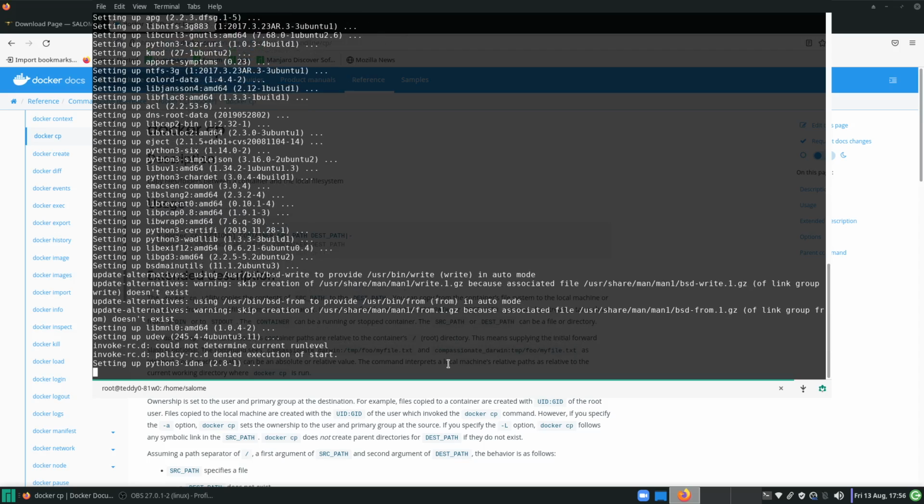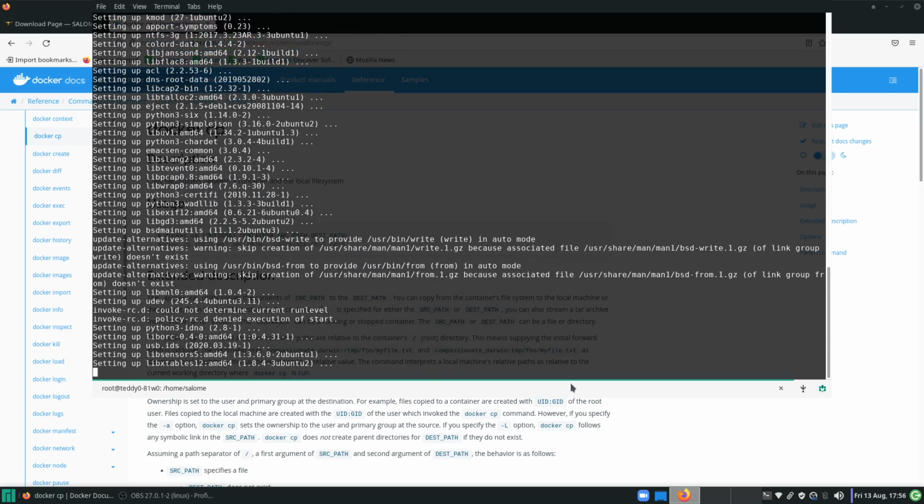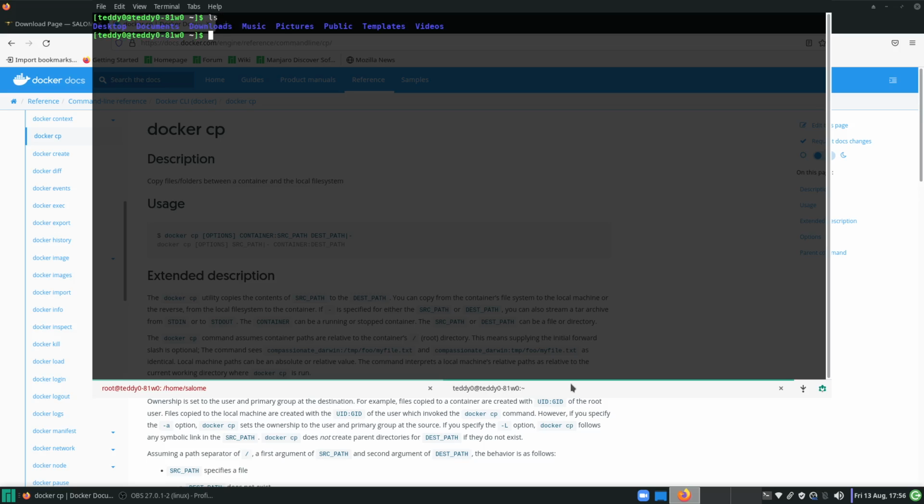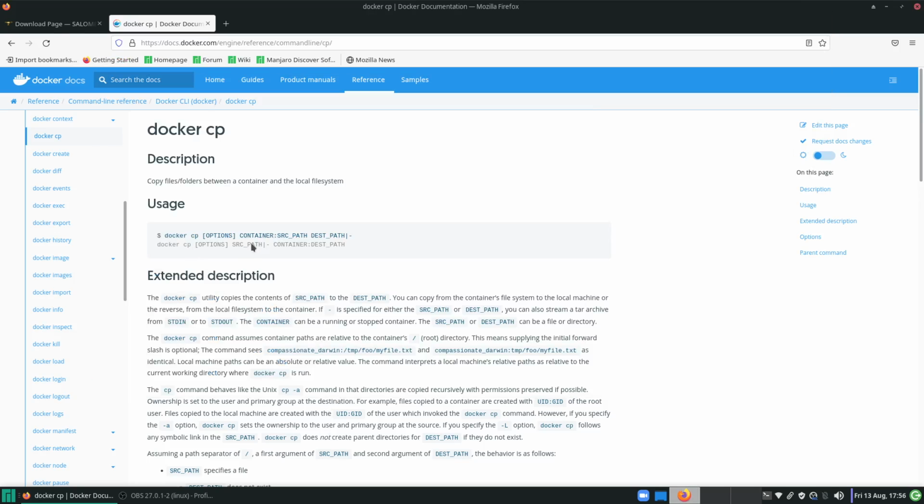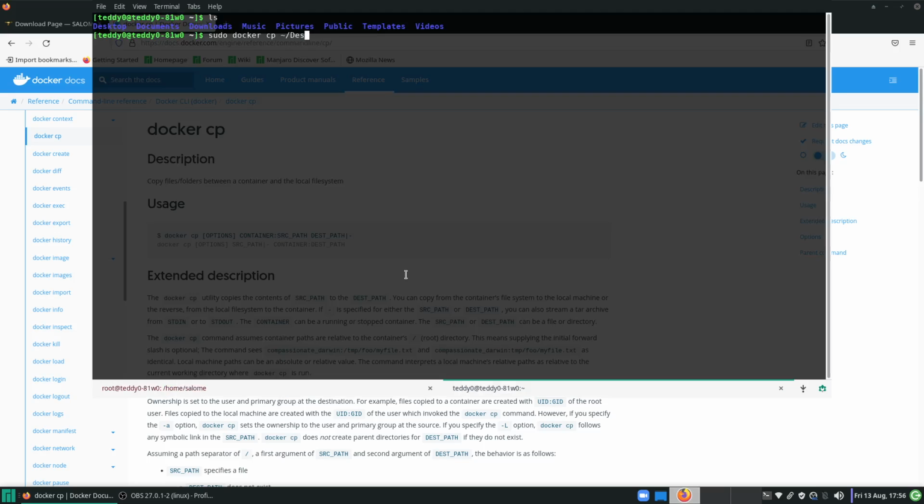But remember, we wanted to copy the salome into the home salome folder. So we're going to use docker cp. I'm going to press Ctrl+Shift+T for that. So sudo docker cp. Where do we want to copy from? I want to copy from the desktop. It says: docker cp, options, source path, container destination path. What's the source path?